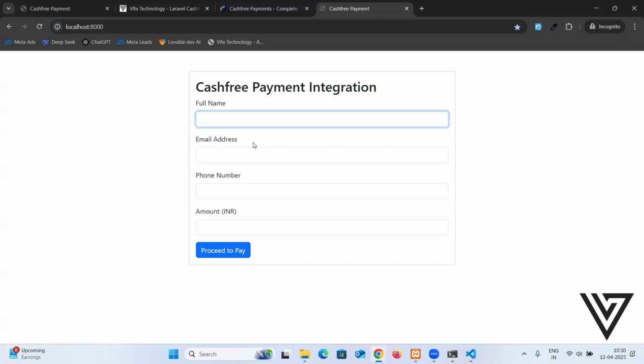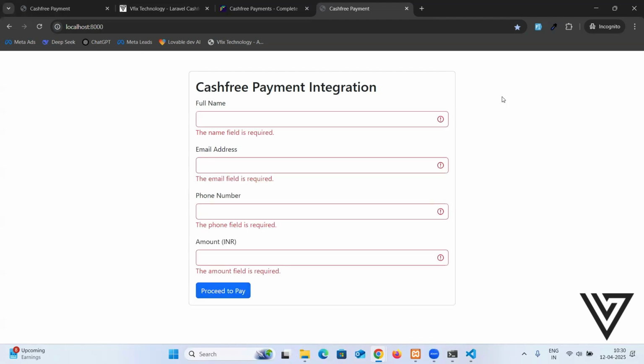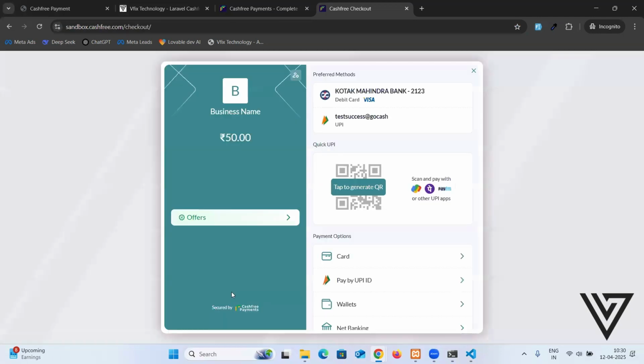So we have the form ready. Everything is up. If you see, I have added all kind of validations through Laravel. Now let's fill the form. I'm going to say John Doe, phone number. Make sure only 10 digits here. That's what they expect on Cashfree. And amount, let's take 50 rupees. Let's click on proceed to pay. If everything is good, it jumps to the APIs.